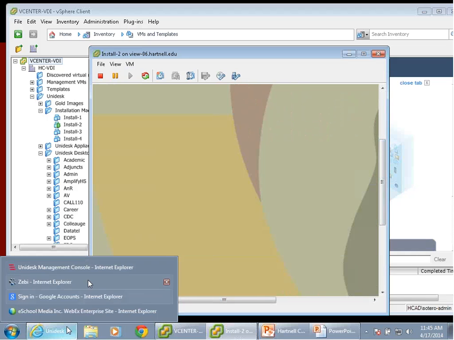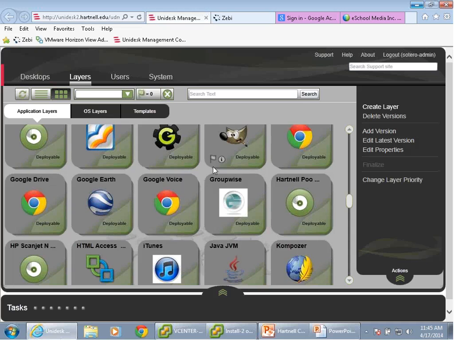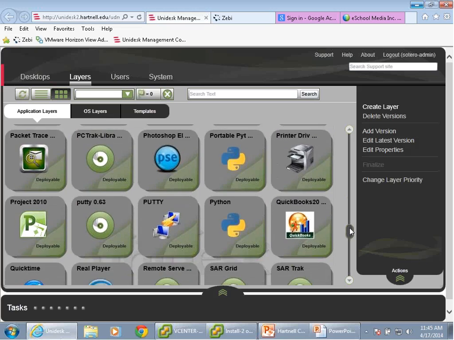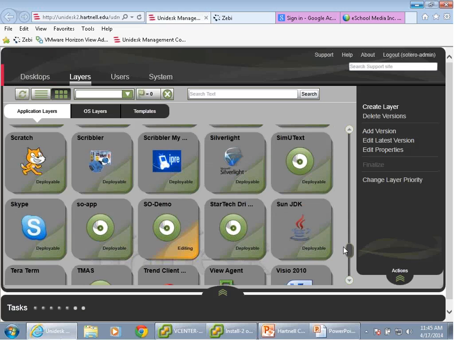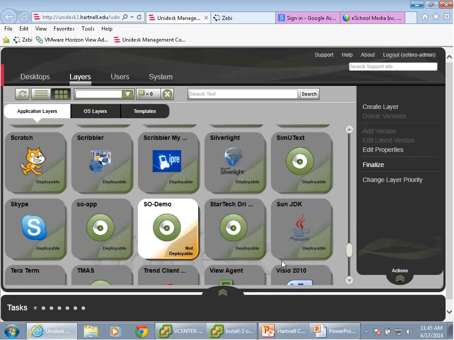Once we've completed it, we go back to our management console in Unidesk, and I would finalize my layer. So, SO demo. I select Finalize, and what that'll do is it'll turn off my install machine. It restarts the machine, it creates the layer, and saves all that information, all the steps and all the process I did.